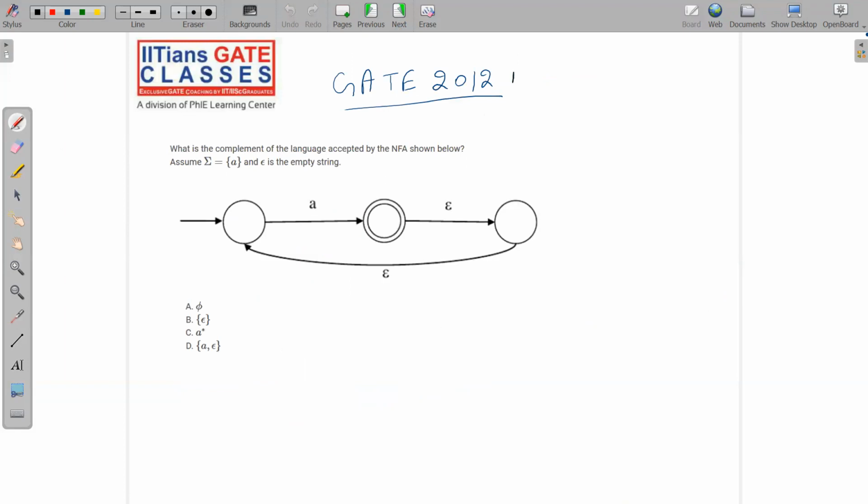In GATE 2012, this question came. The question is, what is the complement of the language accepted by the NFA shown below? Assume sigma is {A}, that means strings are over A only, and null is the empty string. Now tell me what will be the language accepted by this NFA, or rather, we are saying the complement of the language accepted by the NFA. Complement simply means that the strings which are not accepted by the NFA, you have to list down those strings only.